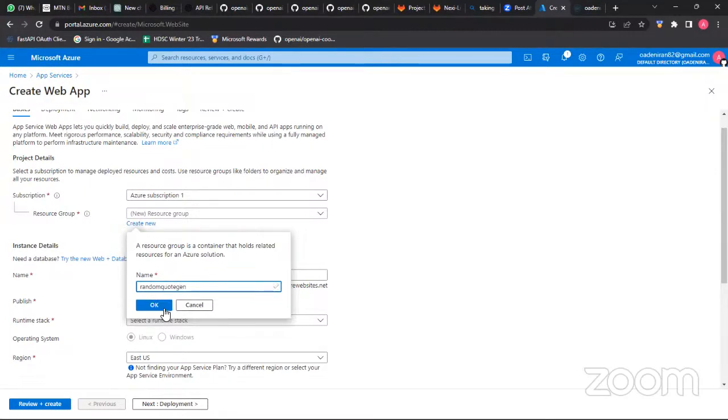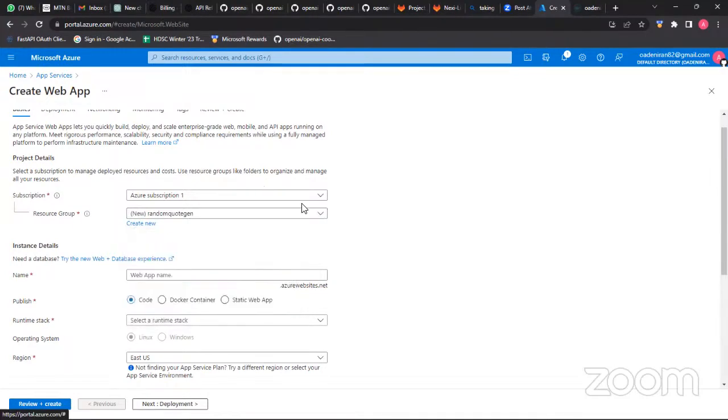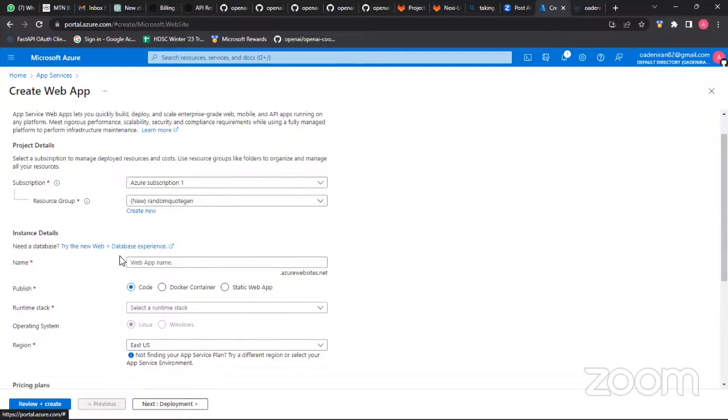Exactly, random code gen. That will be the name of the resource group, because remember that for every service you want to spin up in Azure, it has to belong to a resource group. So it will be easily monitored and you can know what kind of stuff you are doing. So the name of the app will be a random quotes generator.